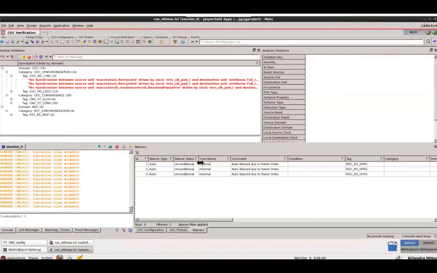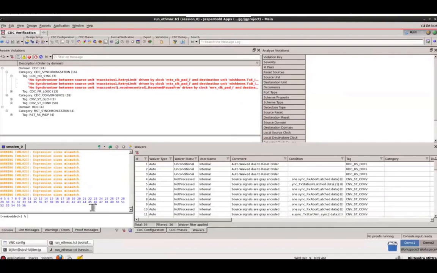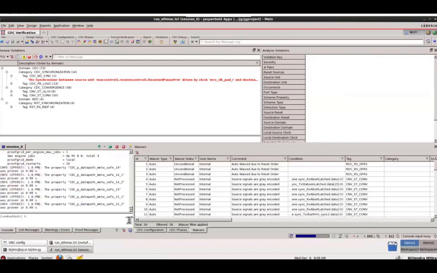So as I run this command, you will see that several waivers are generated and all of them have a status of not processed. Now, I am going to prove these waivers, and based on the status of the proof, these violations would either be waived off or they would be retained as violations.